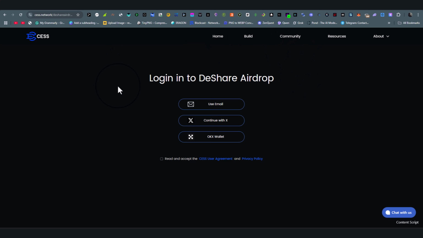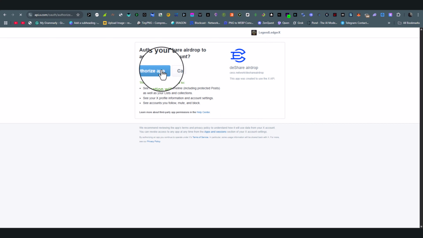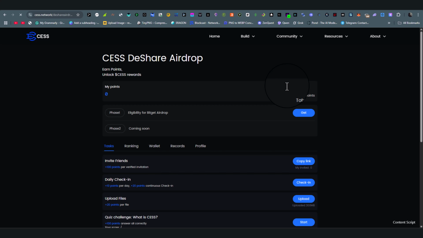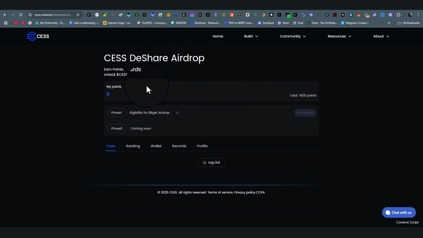Let's move on and see how you can withdraw your tokens. First, you need to open the CESS dashboard and log into your account. Here, I log in using my X account. On the dashboard, you can see the total points I already claimed. That's why it's not showing.